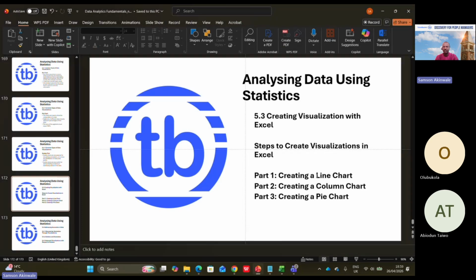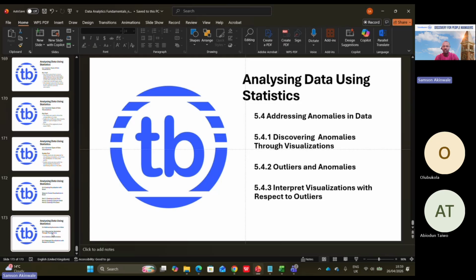So we've dealt with line chart, we've dealt with column chart, we've dealt with pie chart. All right, so we can now move on to addressing anomalies in data. So how do we address anomalies? In the first place, you cannot address an anomaly that you have not discovered. So you must find a way of discovering anomalies first. And after you have discovered them, you can move to the next step of addressing or fixing those anomalies, or how you deal with them, as it were.